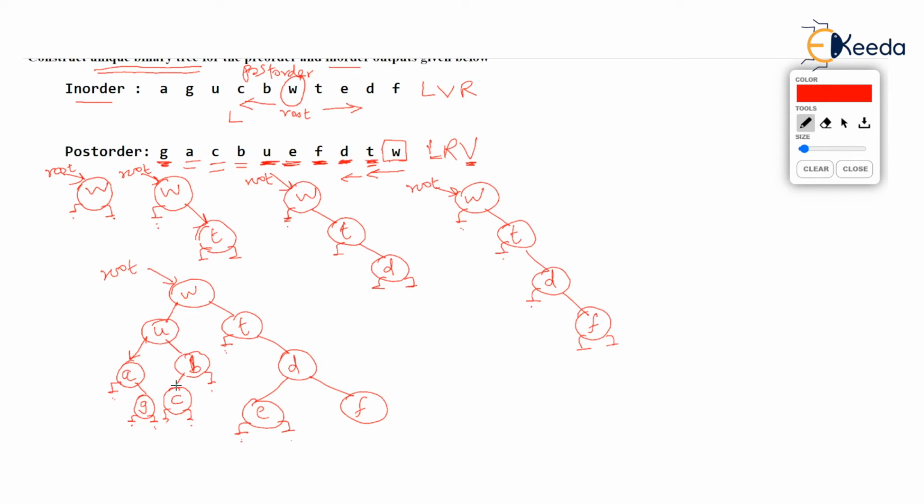And such questions are really good because you can cross check your answer, isn't it? What you can do is, on this final tree that we have got, you can again perform in order and post order, and you must get the same outputs in order and post order. You can then claim the binary tree is correct. All right then.